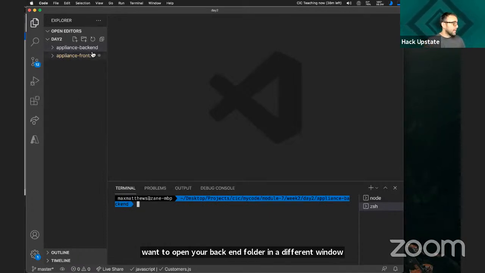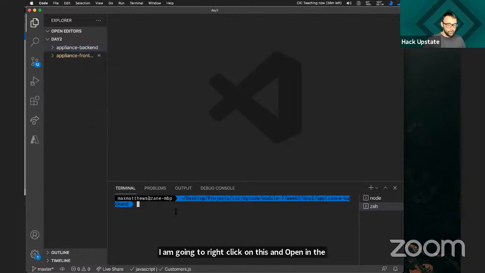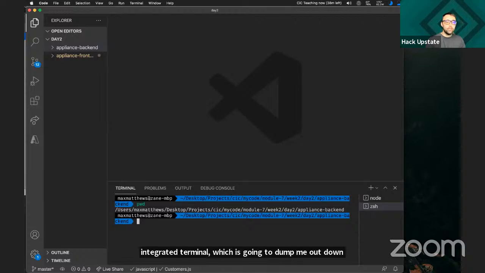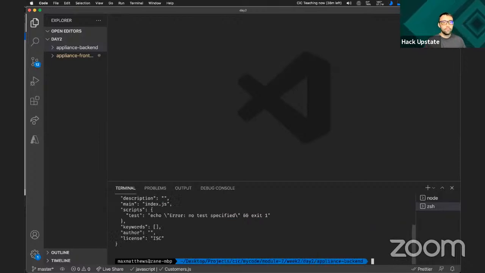If you don't have a backend folder created yet, you should create that. I am going to right click on this and open in the integrated terminal, which is going to dump me out down here. Going to run pwd to make sure I am where I think I am. And then I am going to run a lovely npm init -y. That is going to get my package.json started for me.